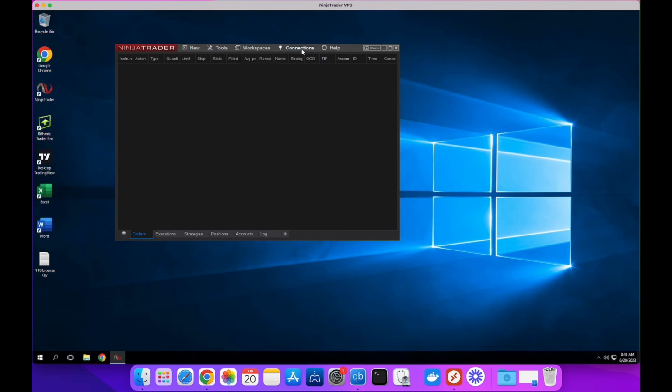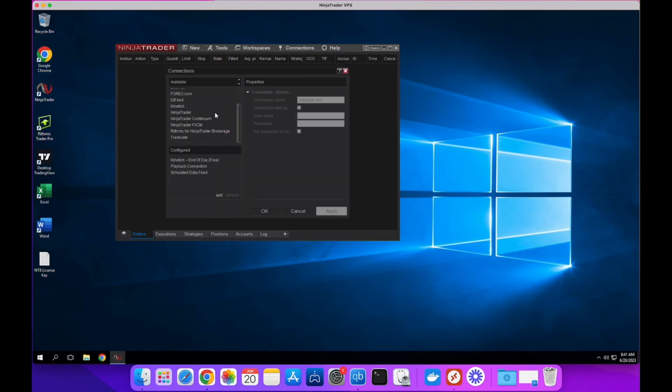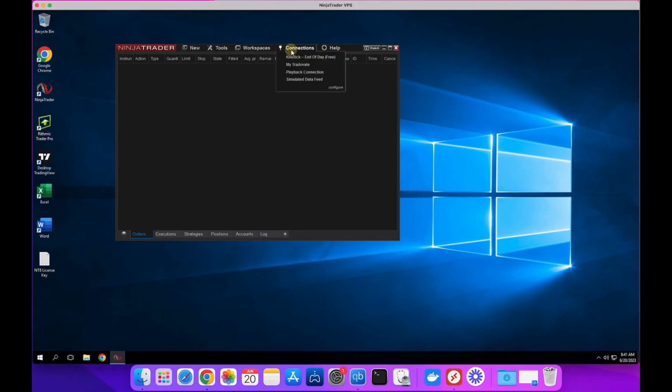Lastly, select the Connections dropdown and click on Configure. Scroll down to the bottom of the list and double-click on Tradovate. Enter the same Tradovate login provided by your prop firm. If you'd like, also enable Connect on Startup, which will automatically connect to the account when NinjaTrader is restarted. Now you're ready to test it, select the Connections drop-down again, and click on My Tradovate.